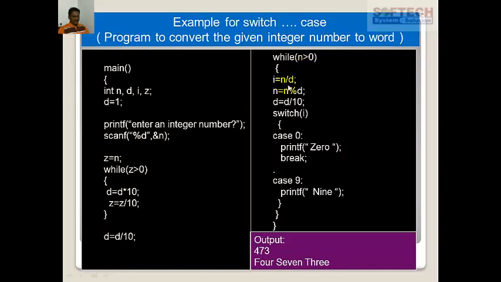So 73 divided by 10, because the new value of d is 10. Already 100 divided by 10, so the new value of d is 10. The new value of n is 73. 73 divided by 10 is 7.3, but integer yields integer, so 7 is assigned to i. So it truncates 7 from 73. Then 73 modulus 10. What is the remainder? If we divide 73 by 10, the remainder will be 3. So 3 is assigned to n. The new value of n is 3.